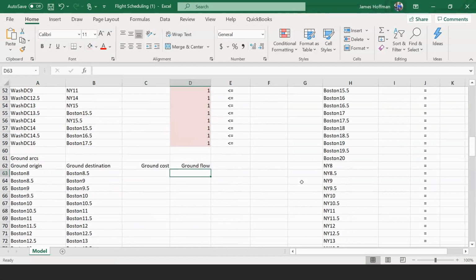Okay, then if you scroll down a little bit, you'll see the ground arc. We also have to decide the ground flow, so you can see that we're deciding what we do with the planes during the downtime, and so these are all options if we want to keep the plane on the ground in Boston from 8 to 8:30. We can do that, but we have to specify it so the model knows where that plane is. So this is like just keeping account of where the planes are.